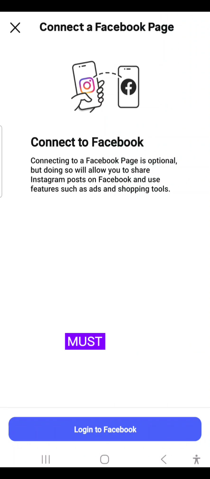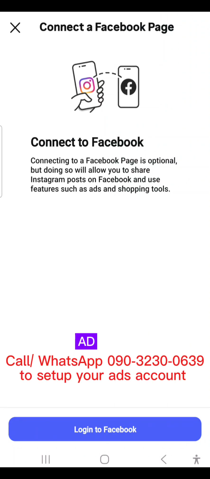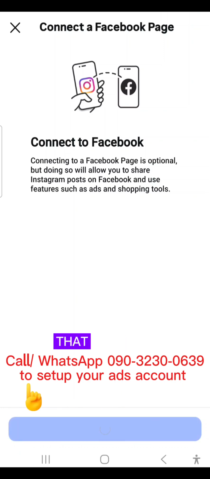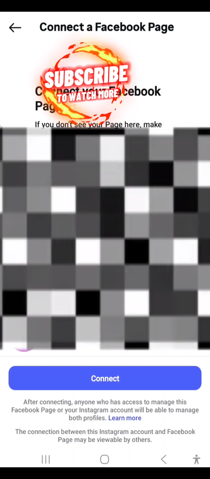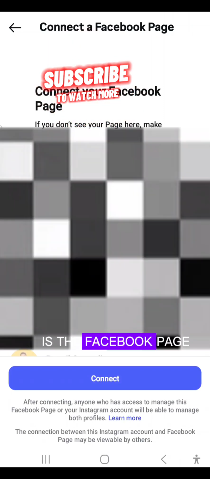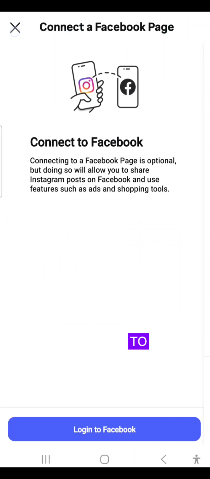Like I said earlier, you must have logged in to the Facebook that you set up the ad account on the same phone so that you easily see the Facebook page that you've created. It's loading. Hold on. So this is the Facebook page I'm using. It's named Lokobanti. So you tap connect. You hold on for a few seconds and that will be connected. After that is done, can you see? We'll now move to the next step.